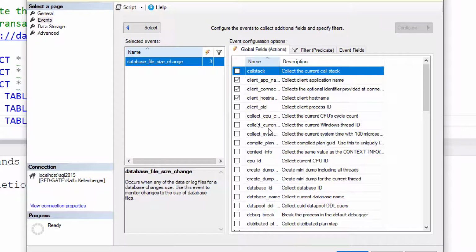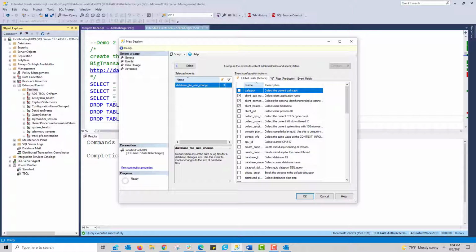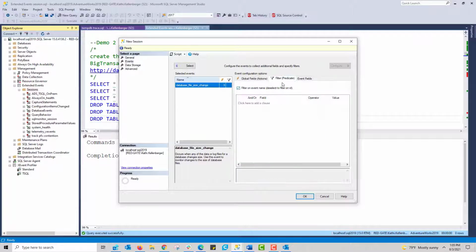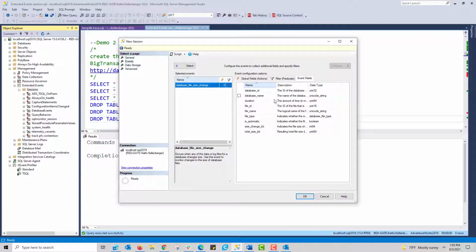So I'm going to zoom out, and then I'm going to go over to the filter, and I'm going to choose database ID equals 2. So that way I'm capturing just TempDB. And then finally, over on the event fields, again, these are all collected automatically. I'm going to go ahead and choose database name as well. So I've got the event configured the way that I want it.